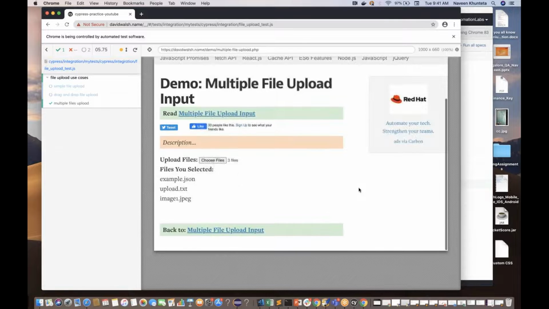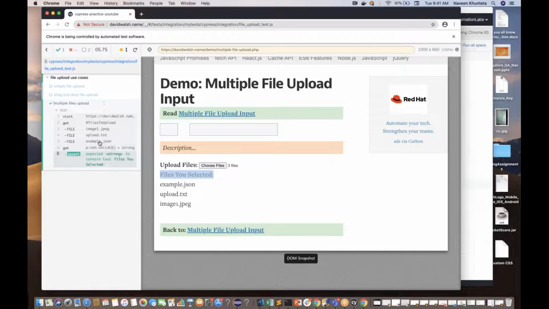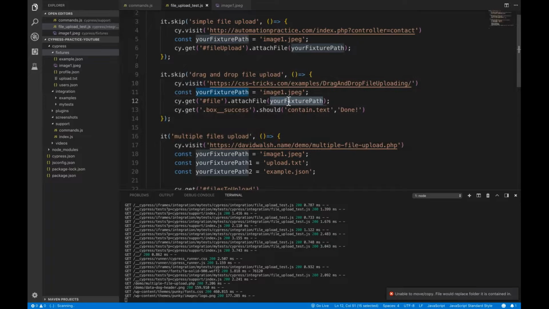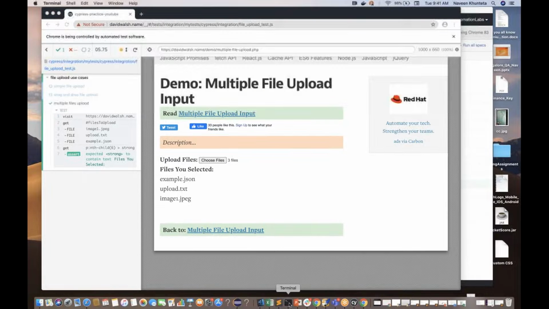Awesome. See, can you see that? Example.json, upload.txt, and image.jpg, and files you selected. My assertion got passed. You can see that the assertion also got passed, and 3 files back to back got uploaded. Okay, so you can use a chaining attachFile method like this and call it multiple times, and then give the path. Make sure all these files come from the fixture folder, then only it will work. Okay guys, if you try to give some other file path over here, it will fail. If you really want to see, let me show you quickly. So I'll go to my, let me check my terminal.